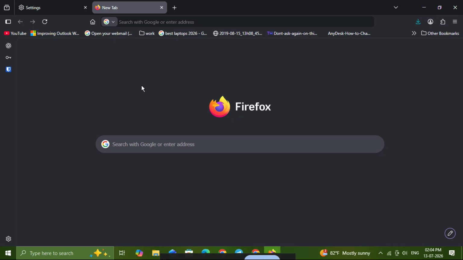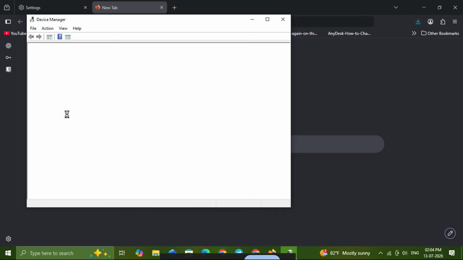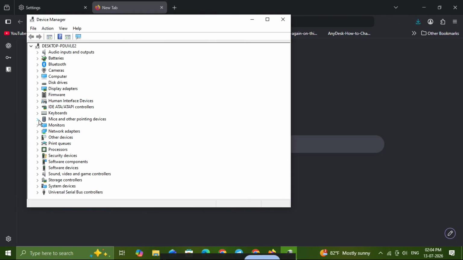If it still does not work, the next thing we need to check is your mouse driver in Windows. Sometimes the mouse button itself is fine, but Windows has lost proper communication with the device, or the driver needs to be refreshed. To do that, press the Windows key and X on your keyboard, then click Device Manager from the menu that appears. In Device Manager, find the category called Mice and Other Pointing Devices and click the arrow to expand it. You should see your mouse listed there.